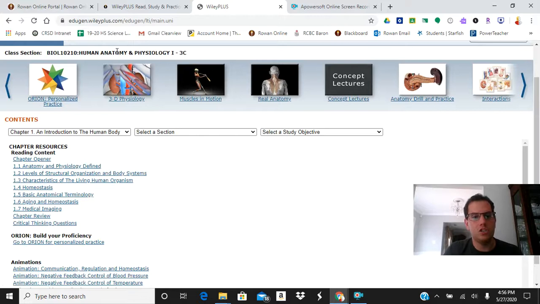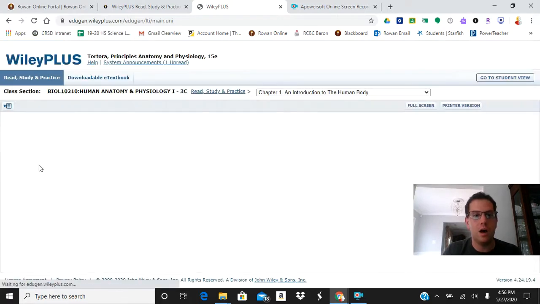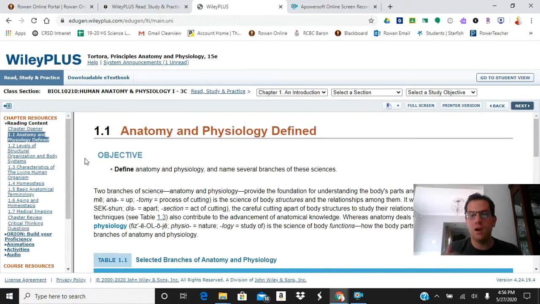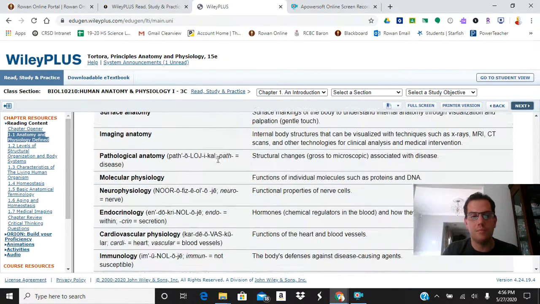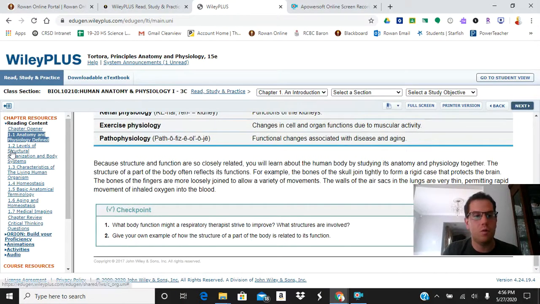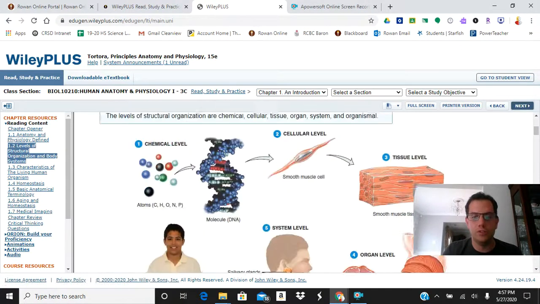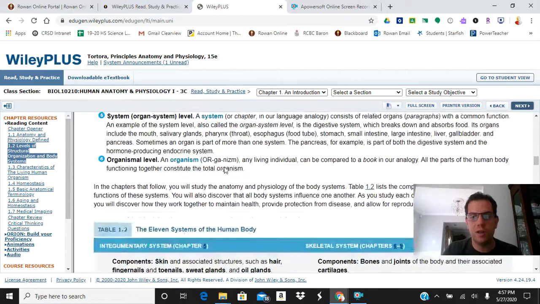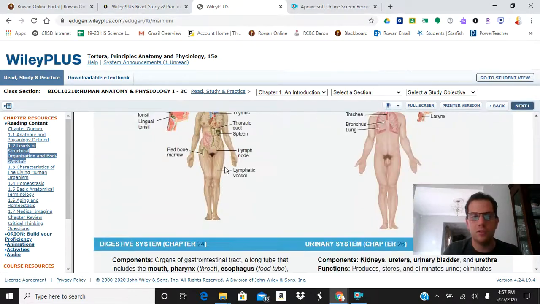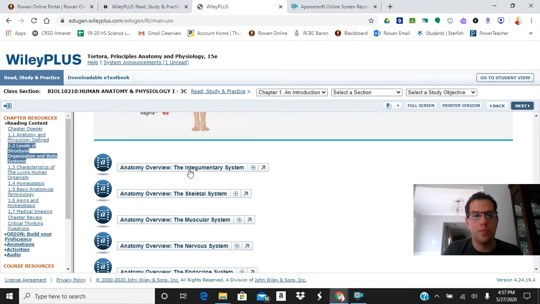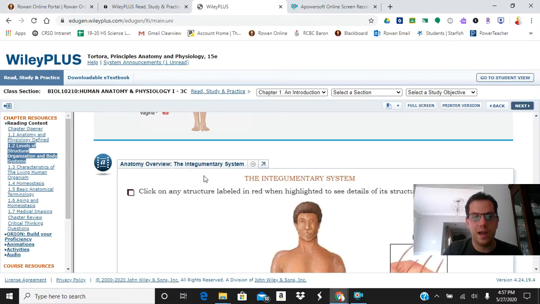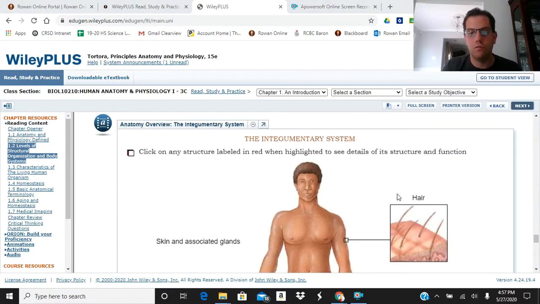In chapter one, you get all kinds of chapter resources. Here's the actual e-text that I was talking about, so this is where you can read the book online. I like how it's broken up here. As you go through, you can read this, and you'll have access to the pictures. There are little checkpoint questions, and then you move on to section 1.2. The sections are pretty short, and you can definitely take the time to read the book. There are also different animations and anatomy overviews that are really beneficial for you.